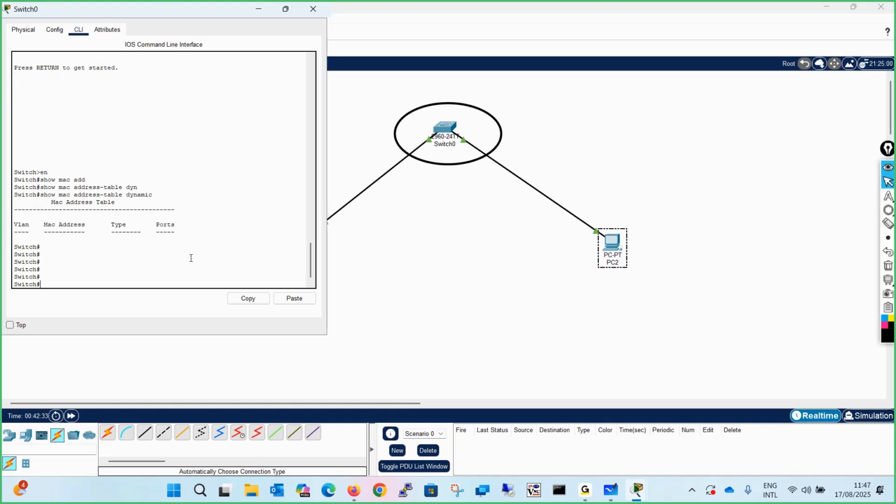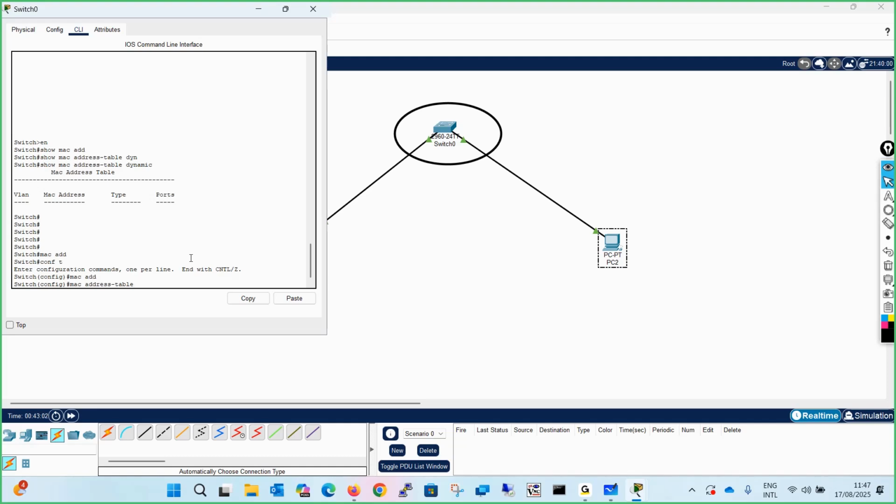Over here, I am showing how you will bind statically. Just type config here, hit enter. What is this config and all? I will explain when we do a proper switching lab. But for now, just type config. Give this command: mac address-table static, and paste that copied MAC address over here.